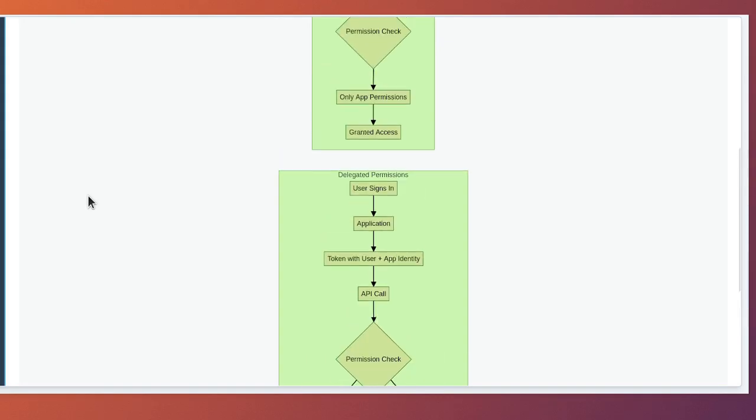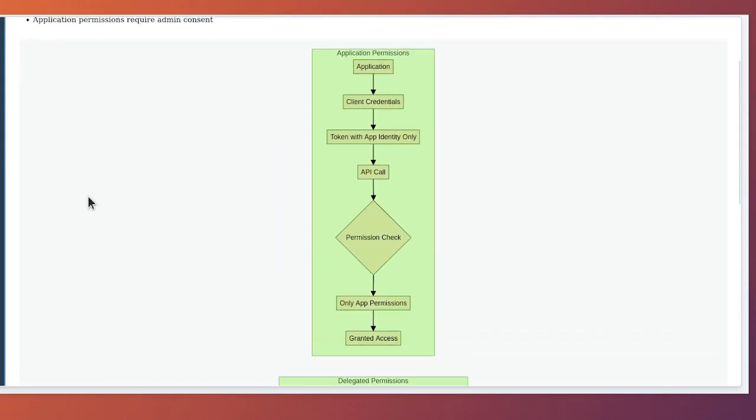Application permissions allow an app to access resources using its own identity, without a signed-in user. The application acts as itself, not on behalf of anyone. This is used for background services, daemons, or automated processes that run without user interaction. When you grant an application the mail.read.all application permission, it can read email for all users in your organization, because it's operating with its own authority, not borrowing a user's identity.